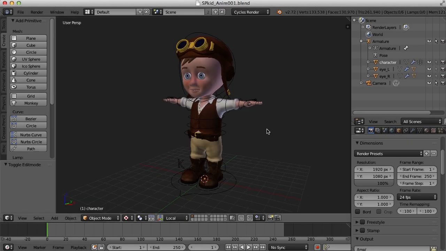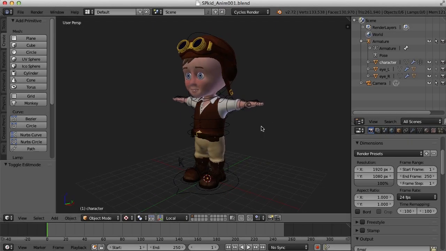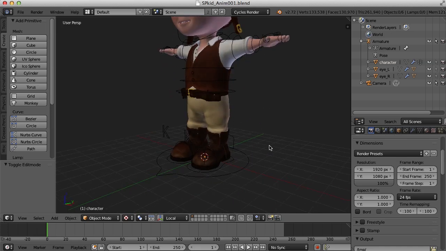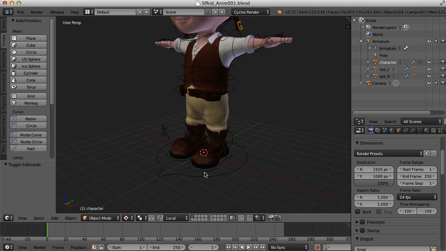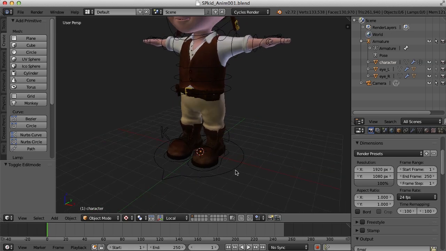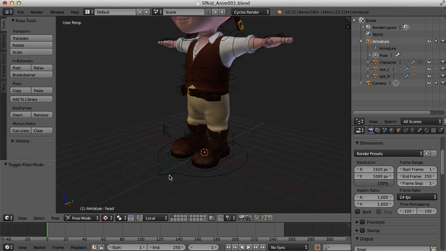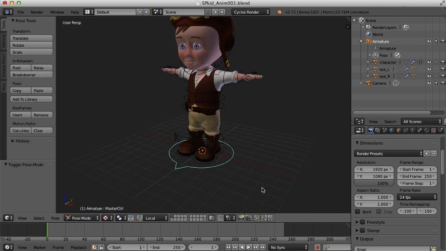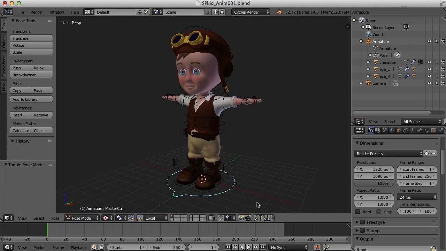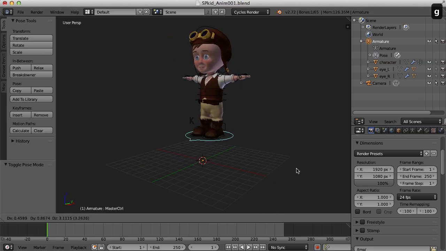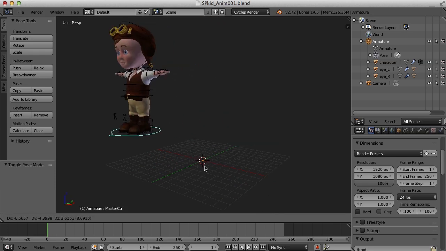Well, we finally got the guy rigged and ready to animate. A couple things that I did here was I added a bone right here in the center of the grid and gave it this custom shape. And what that will do for me is that's my master control. I parented the hip bone and the feet bones to this master control so that I can move this around the scene wherever I need to.